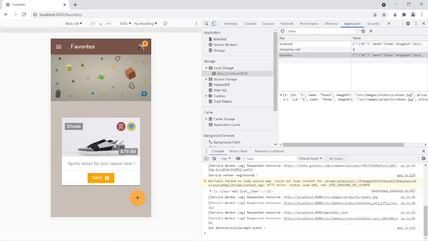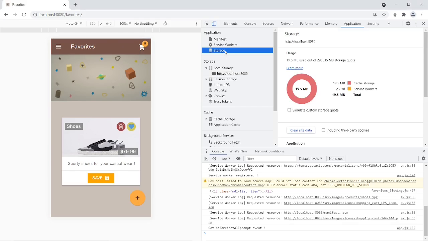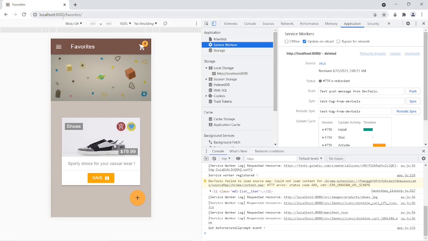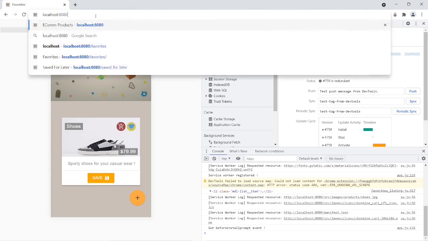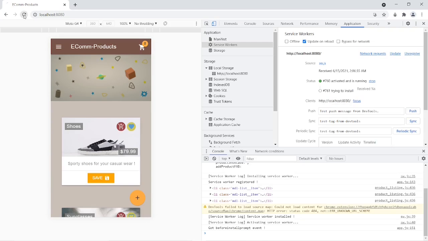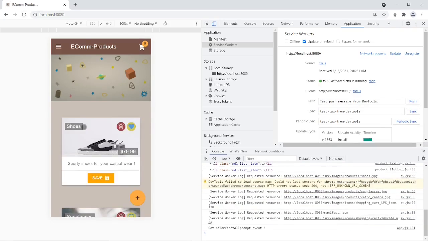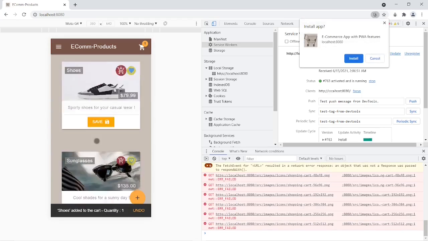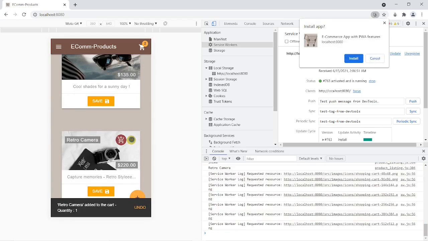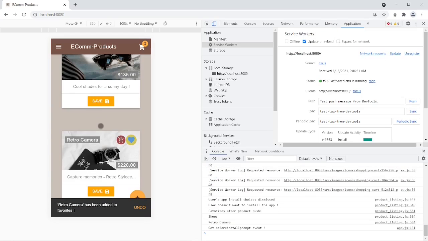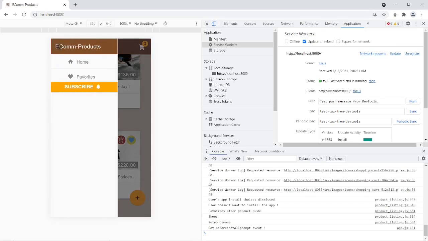Now let's go back to the Chrome browser, clean up the storage, then go to service workers. Let's go to the home page. So let's refresh it again. Everything seems to be loading fine. Let's test the code change now. So we add items. We also mark a new favorite. Now let's go to the favorites page and see if we're able to retain those changes.